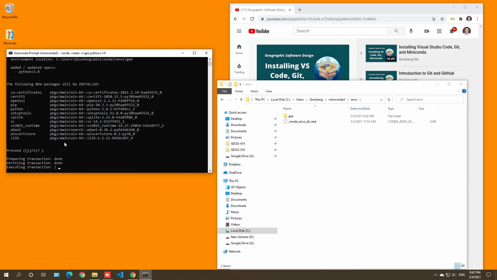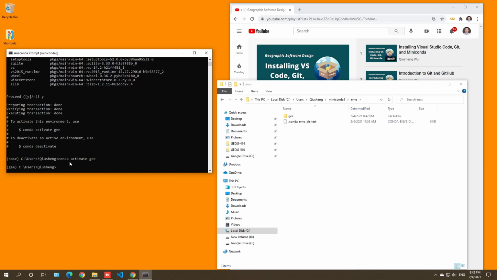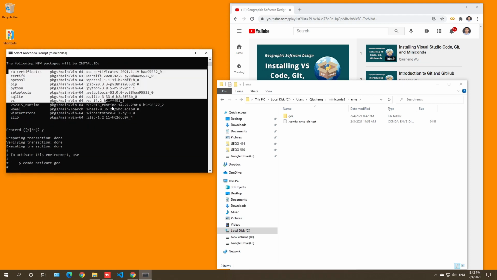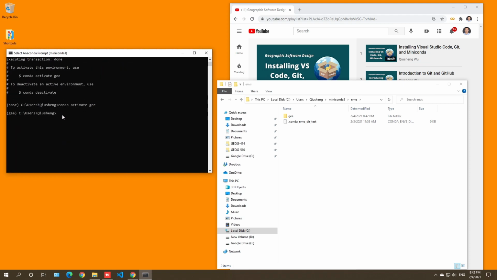Since I previously already installed the environment, it won't download everything from the internet again, which saves you some bandwidth, and so it's pretty quick, right? Only a couple of seconds. Once we create the environment, we can just conda activate GE. So now we have this environment. Then we can install the packages that we want. Right now we only have the basic Python packages, but if you want to install any packages, you can.